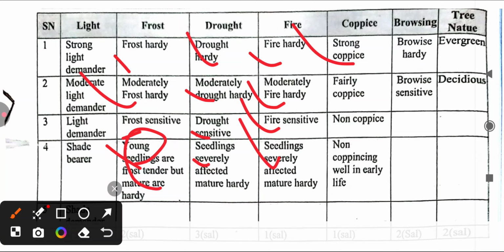Coppicing: strong coppicer, fair coppicer, no coppicing, no coppicing in early life. And browsing hardy, browsing sensitive. And tree nature: evergreen and deciduous.